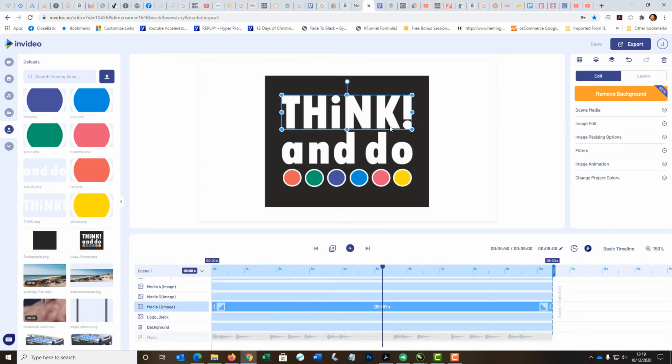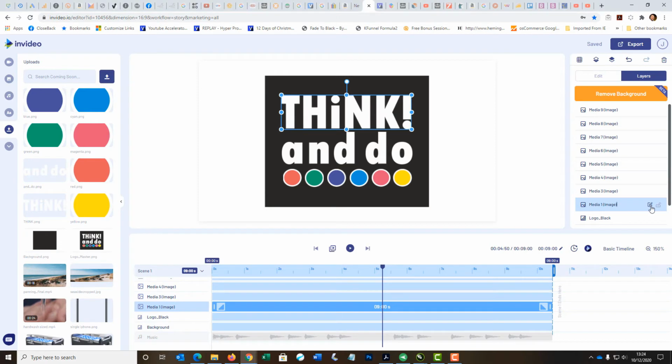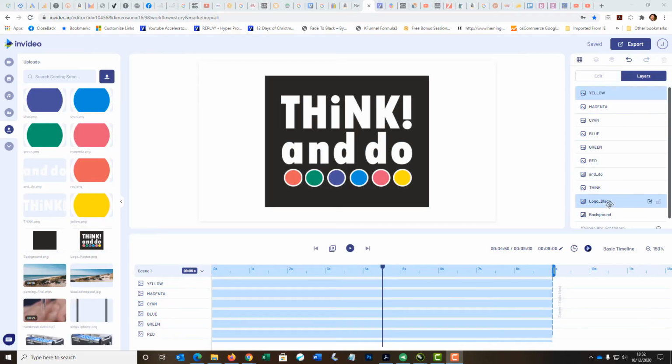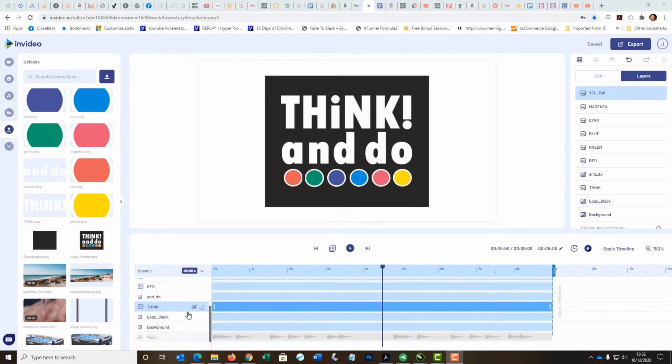So let's click on this, go to layers, and let's rename that think. Okay, so we're going to rename this think, and that's in the right place there. Okay, so now you can see I have renamed all the elements. I didn't want to bore you to death and make you watch me doing the elements. And again, you can see they're all over here.